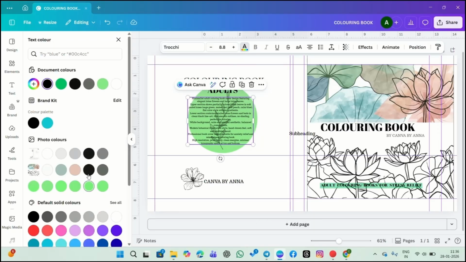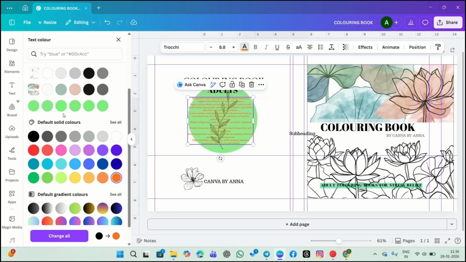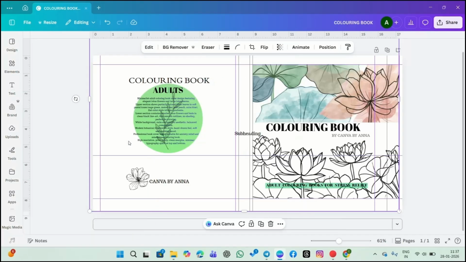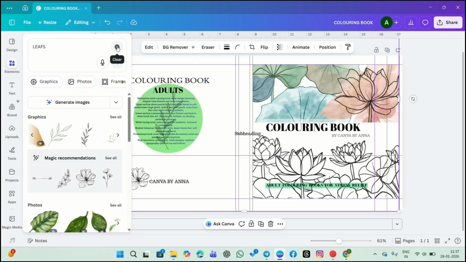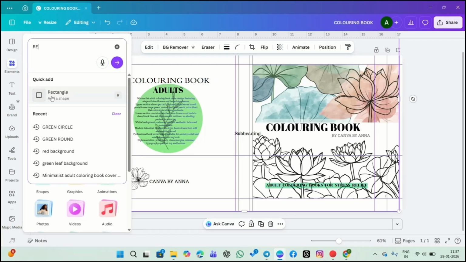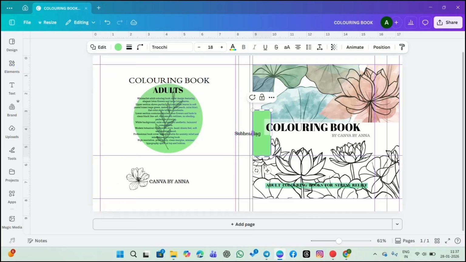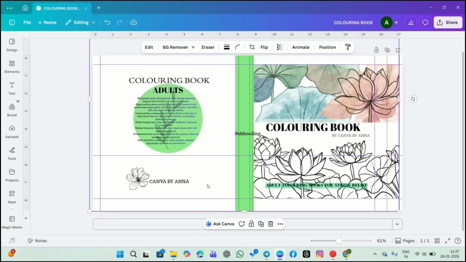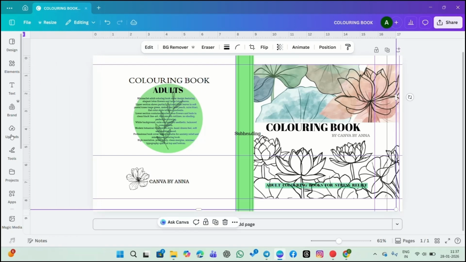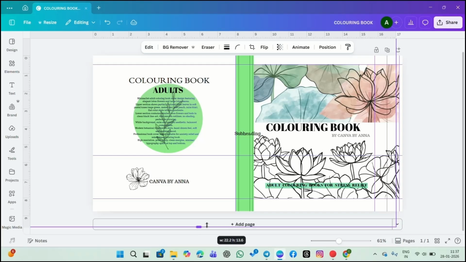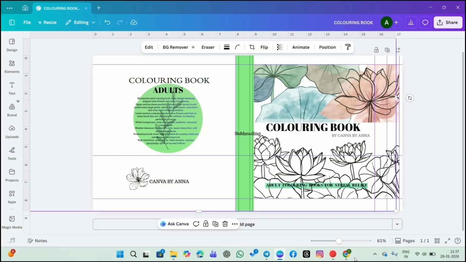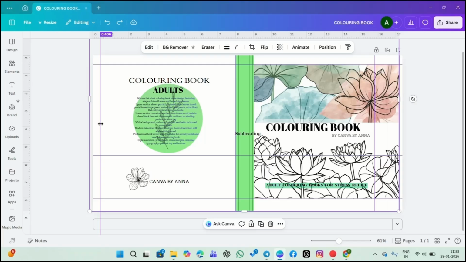I changed the color. I tried so many colors to get a perfect look. And again elements, a rectangle shape, and we have to fix the rectangle shape here and drag it down. Yeah. And we have to remove all the margin.